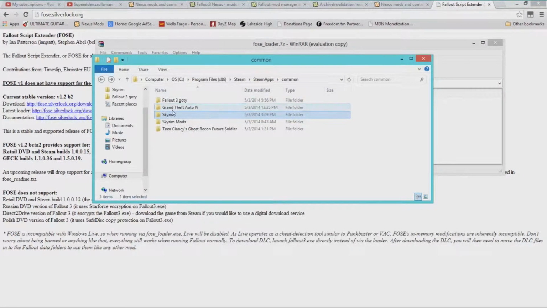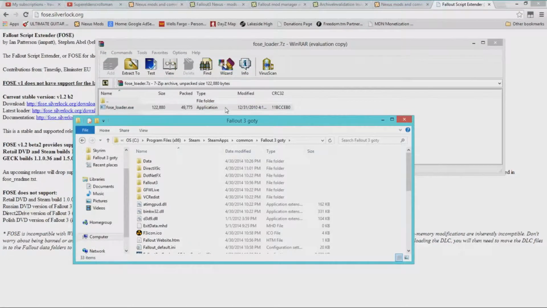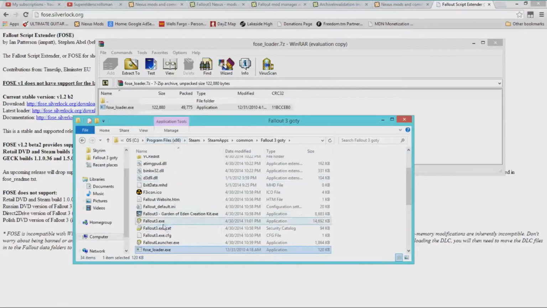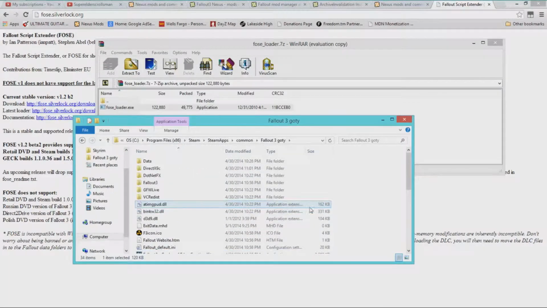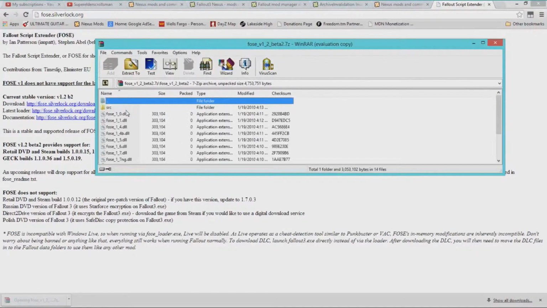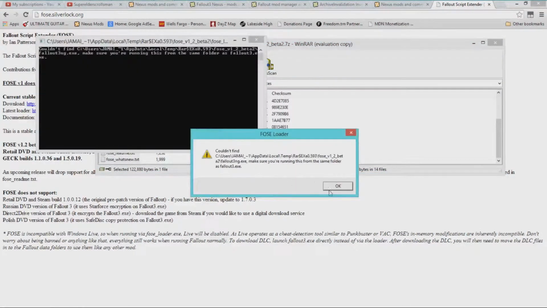What you would do next is take the script extender and drag it into the main directory, not the data folder. That's basically what you would do. But I believe most people download the beta and open up the loader from there. Like that.